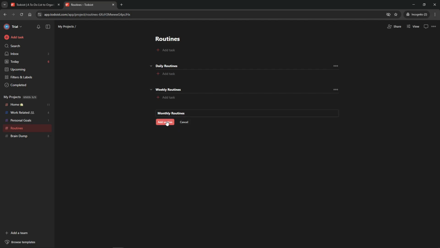Once you're in your chosen project, it's time to add a new section. You'll see the Add Section button prominently displayed within the project. Click on it and you'll be prompted to enter a name for your section. This is where you can get creative and tailor the sections to fit your workflow.